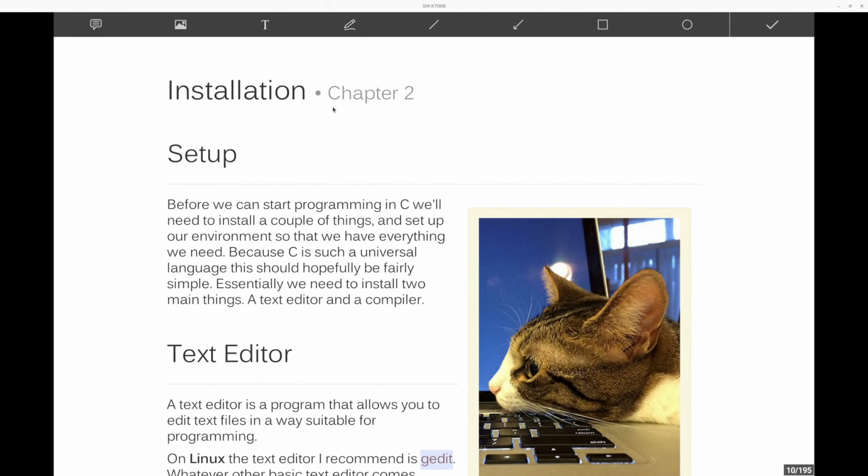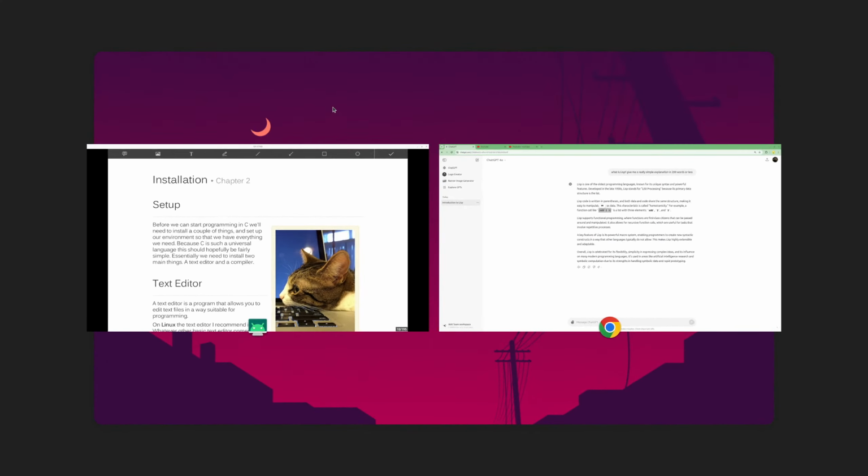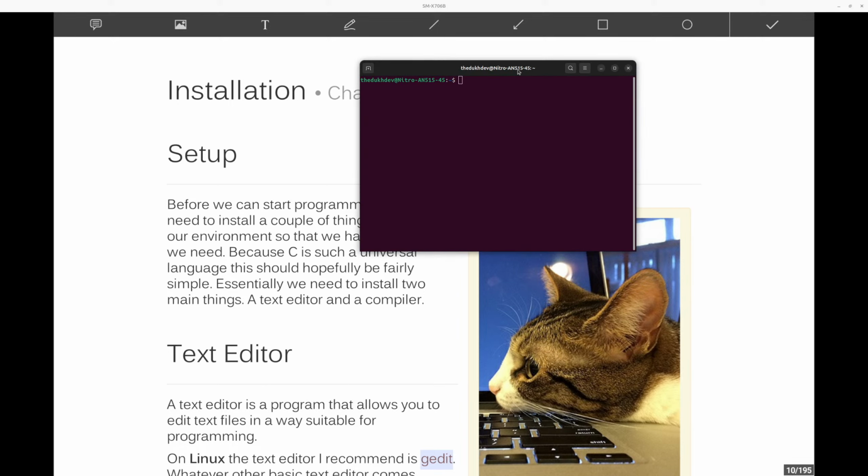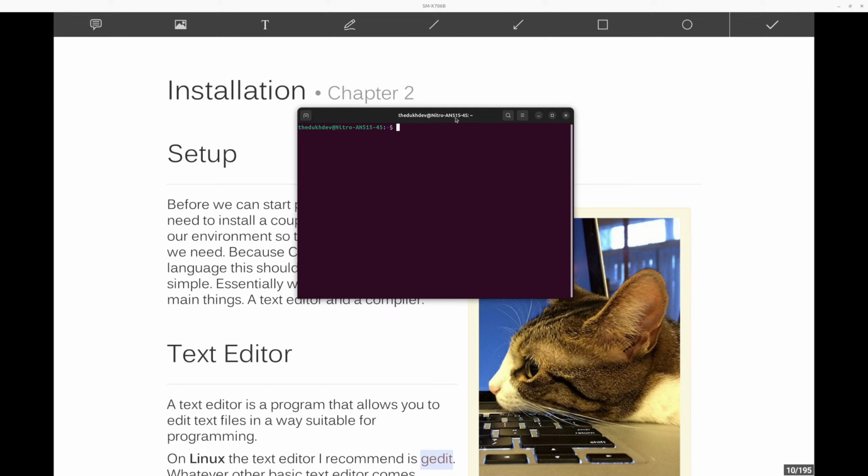Before we can start programming in C, we'll need to install a couple of things and set up our environment so that we have everything we need. Because C is such a universal language, this should hopefully be fairly simple. Okay, let's bring the big guys. Let's make a directory called projects and let's move to projects.